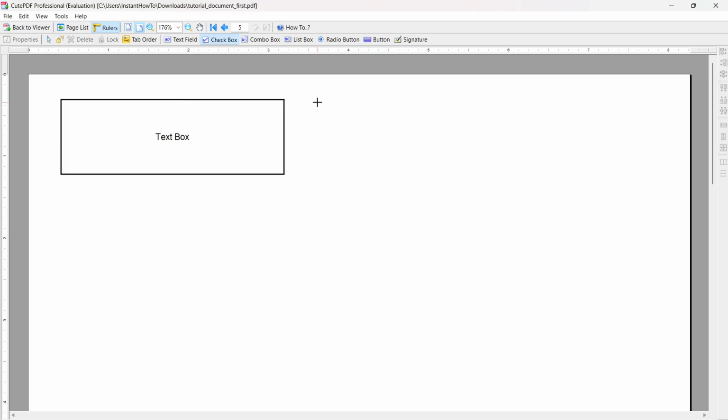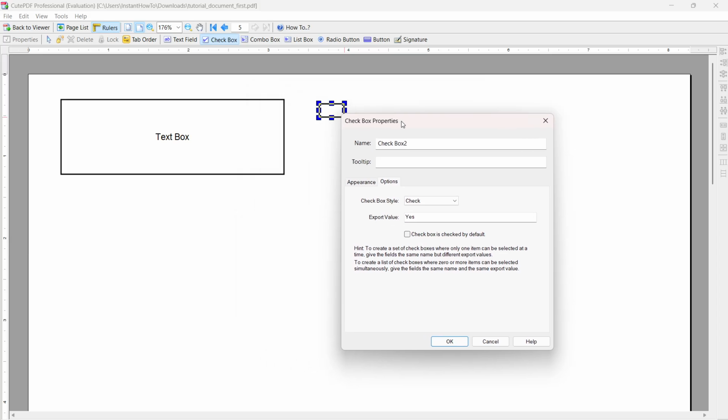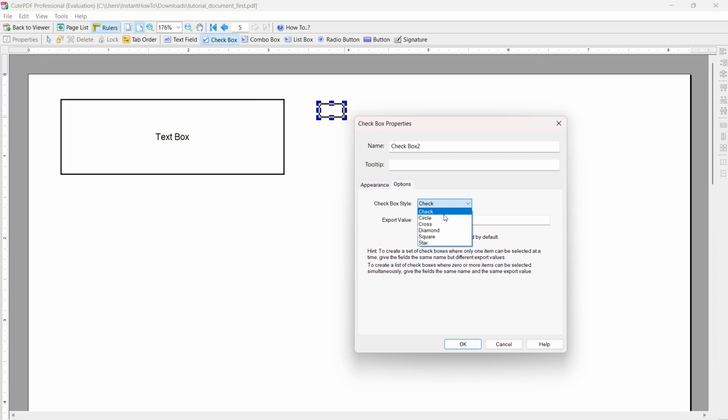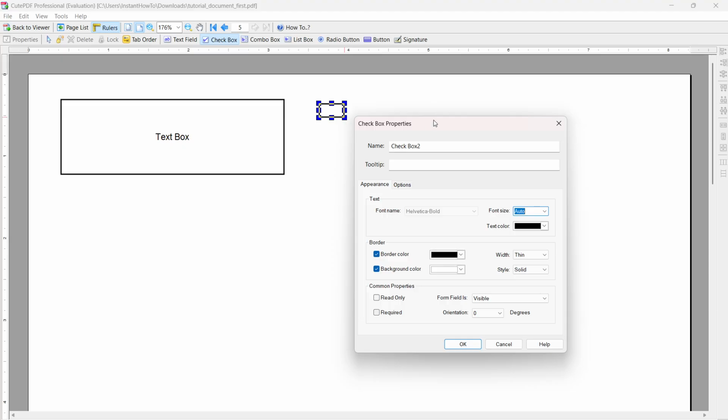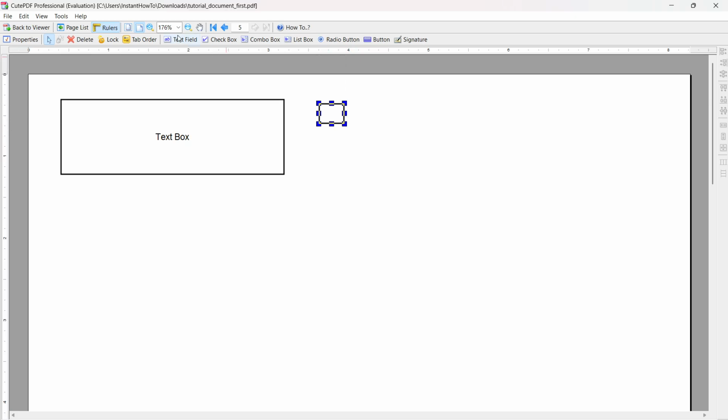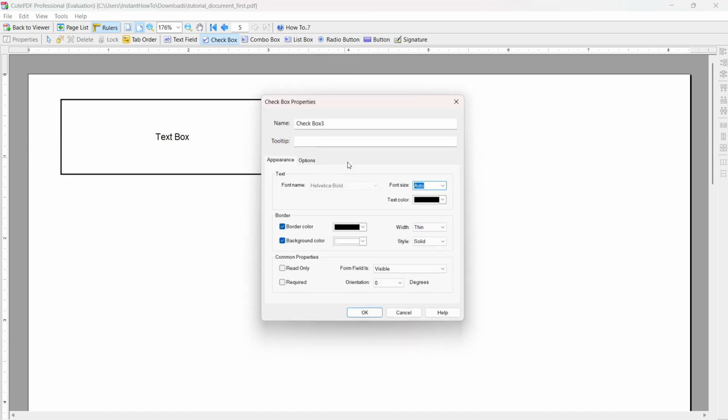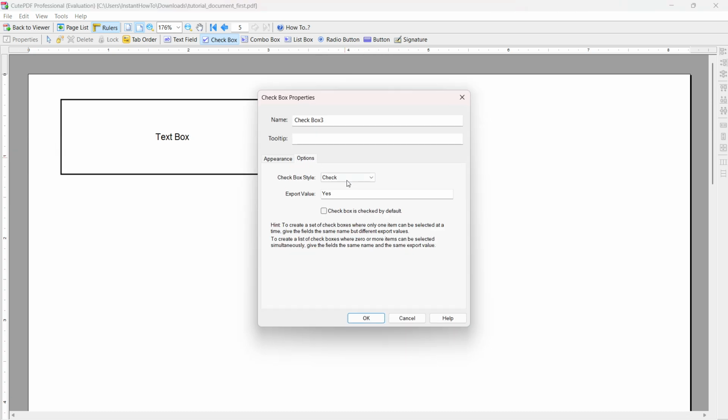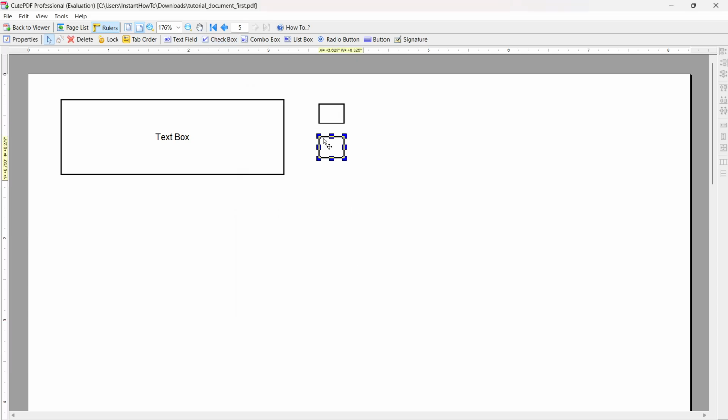Then you can also add check boxes, which of course you can draw yourself, and then over here you can select how you want to style them. You have checks, circles, crosses, diamonds, etc. And the appearance again can be changed to however you want it. I'm going to leave it like it is right now yet again. I'm also going to add a new checkbox over here, and I'm going to change this one to be a cross inside options. Okay, there we go. That's going to be fine for now.